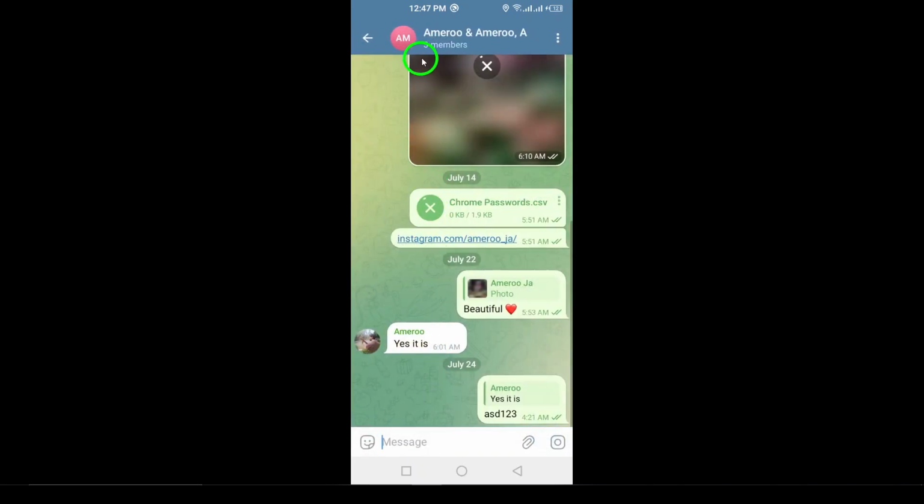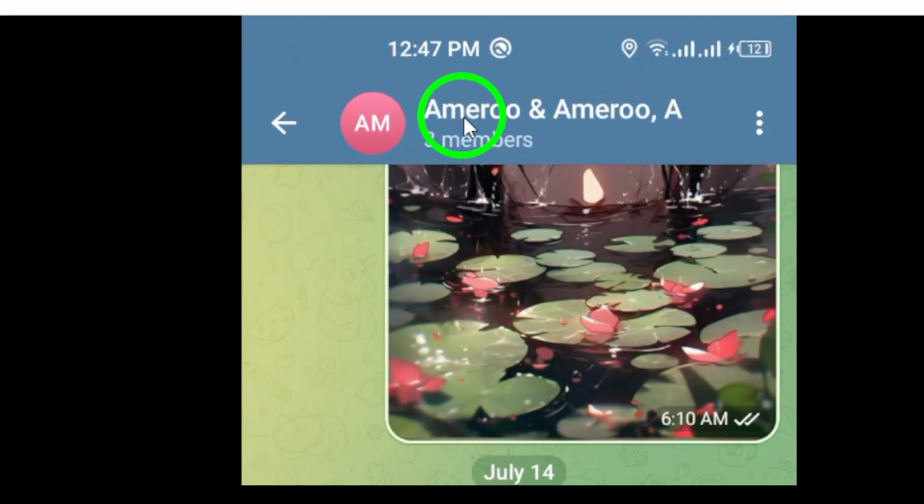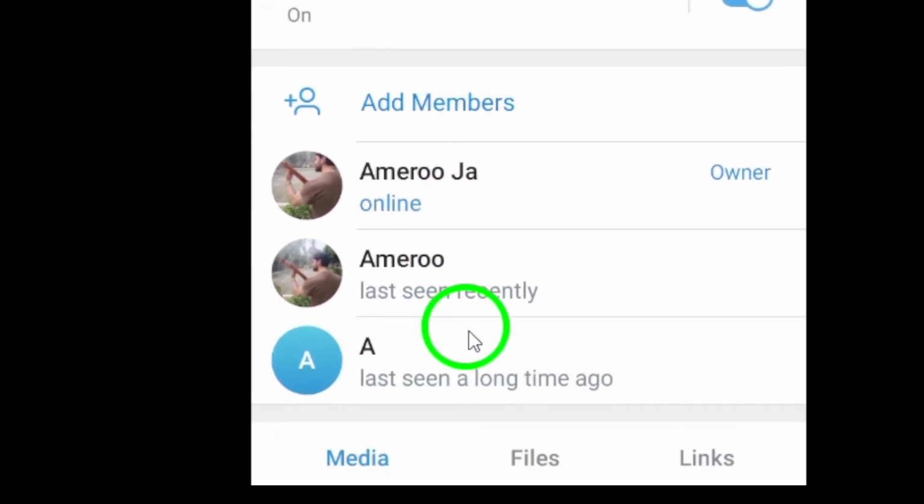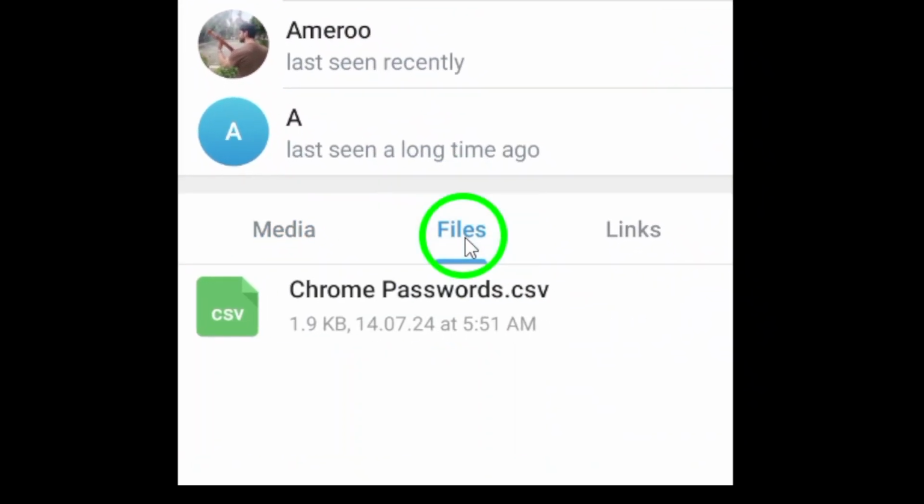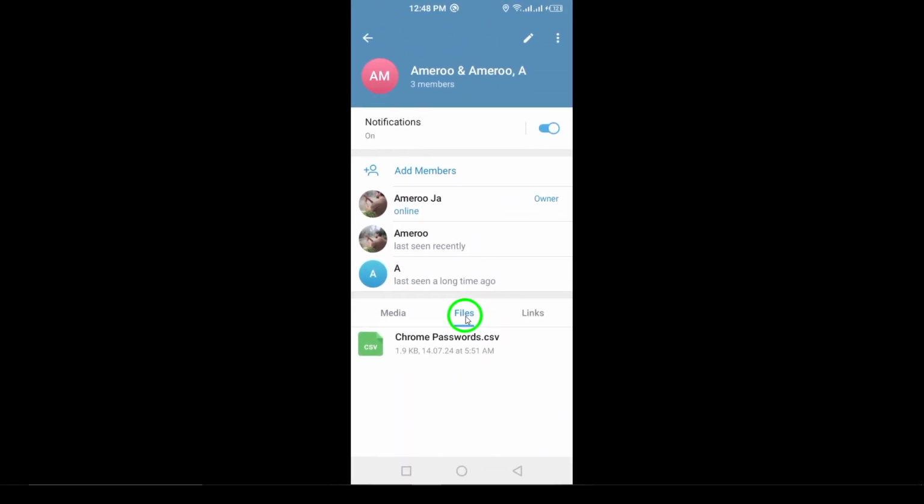What you need to do now is find and tap on the Files option, located at the bottom of this list. And just like that, you will be able to see all the documents that have been shared within the group chat. It's a simple process, but incredibly useful when you need to reference information quickly. So that's it. Now you know how to easily access all shared docs in a Telegram group.